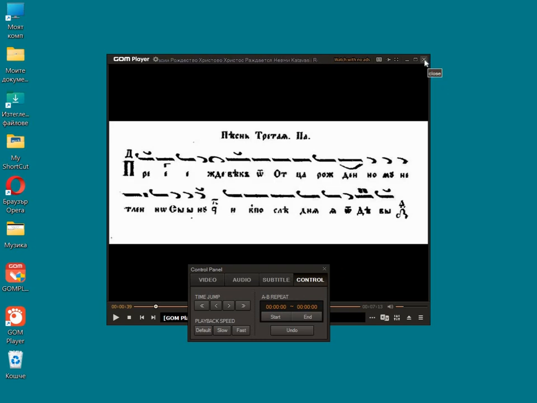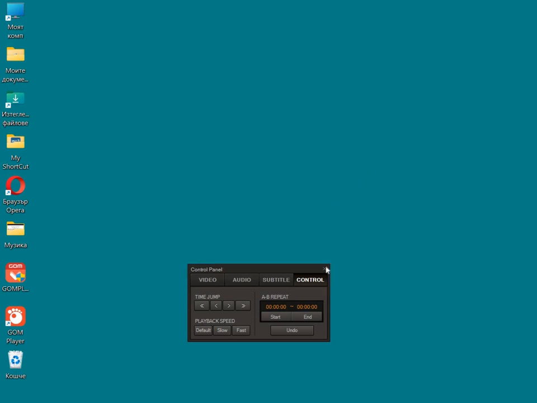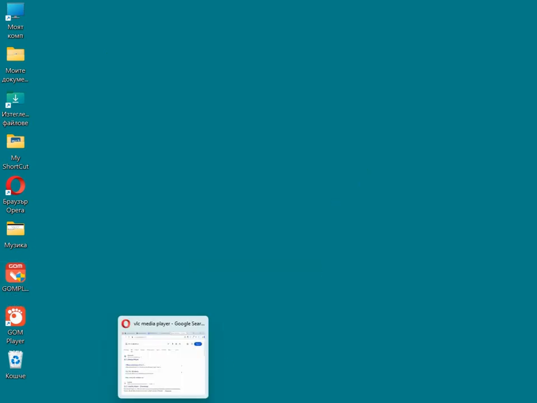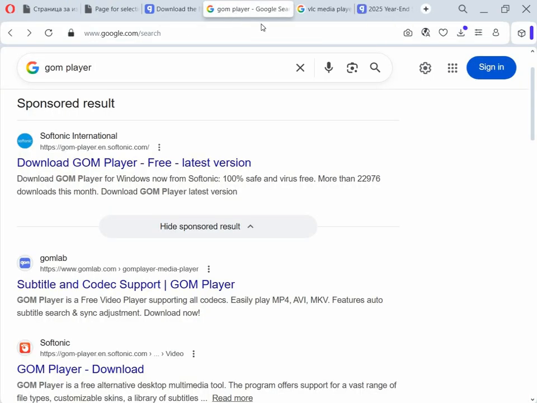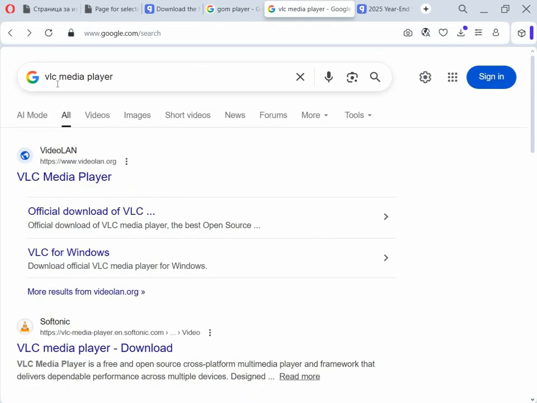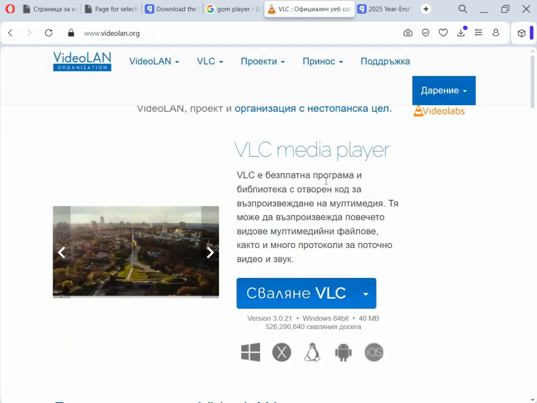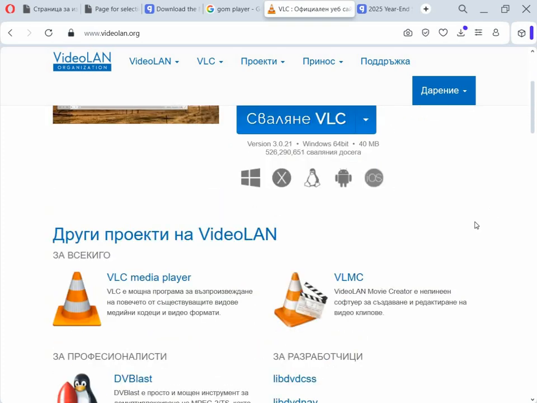Now we'll move on to the other player I wanted to show you. The other player is VideoLAN Media Player. It's open source and it doesn't have such ads and similar things, like with GOM Player. GOM Player wasn't there either. They made that recently, because when I last downloaded it, there were no such things.